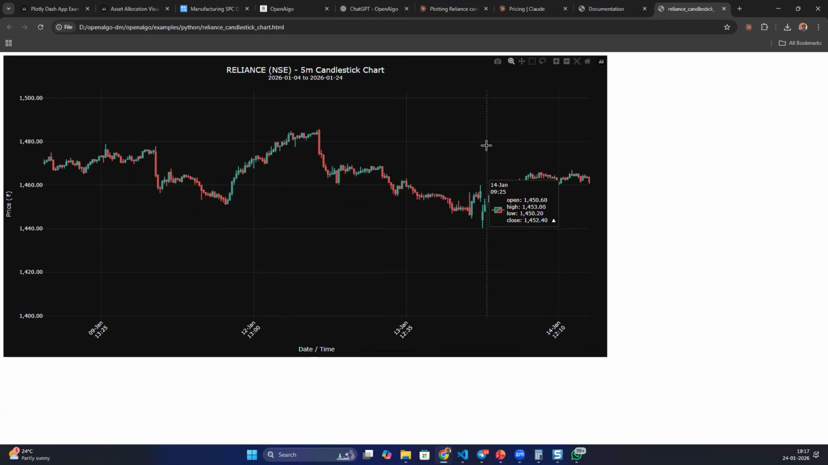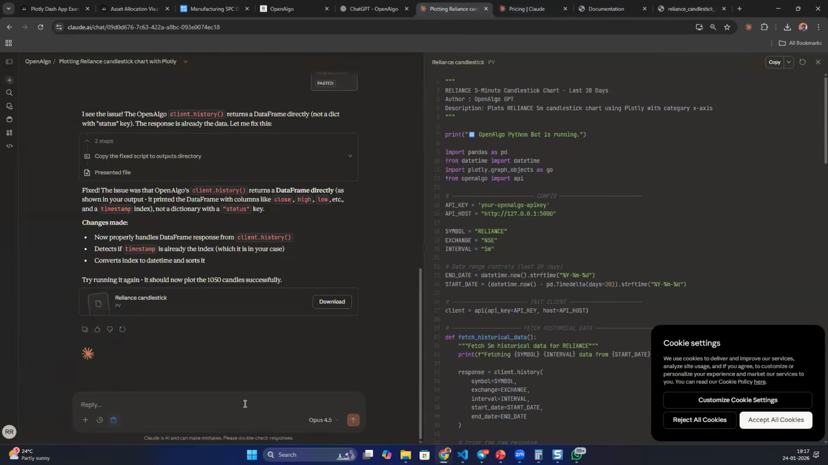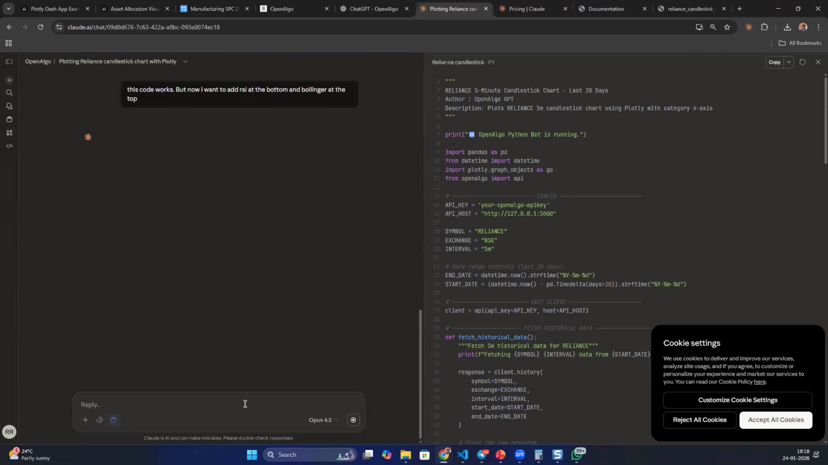But how about I want to add indicators? I'll say, hey, this code works, but now I want to add RSI at the bottom, and I also want to add Bollinger Bands at the top. That's the only thing I'm going to say.